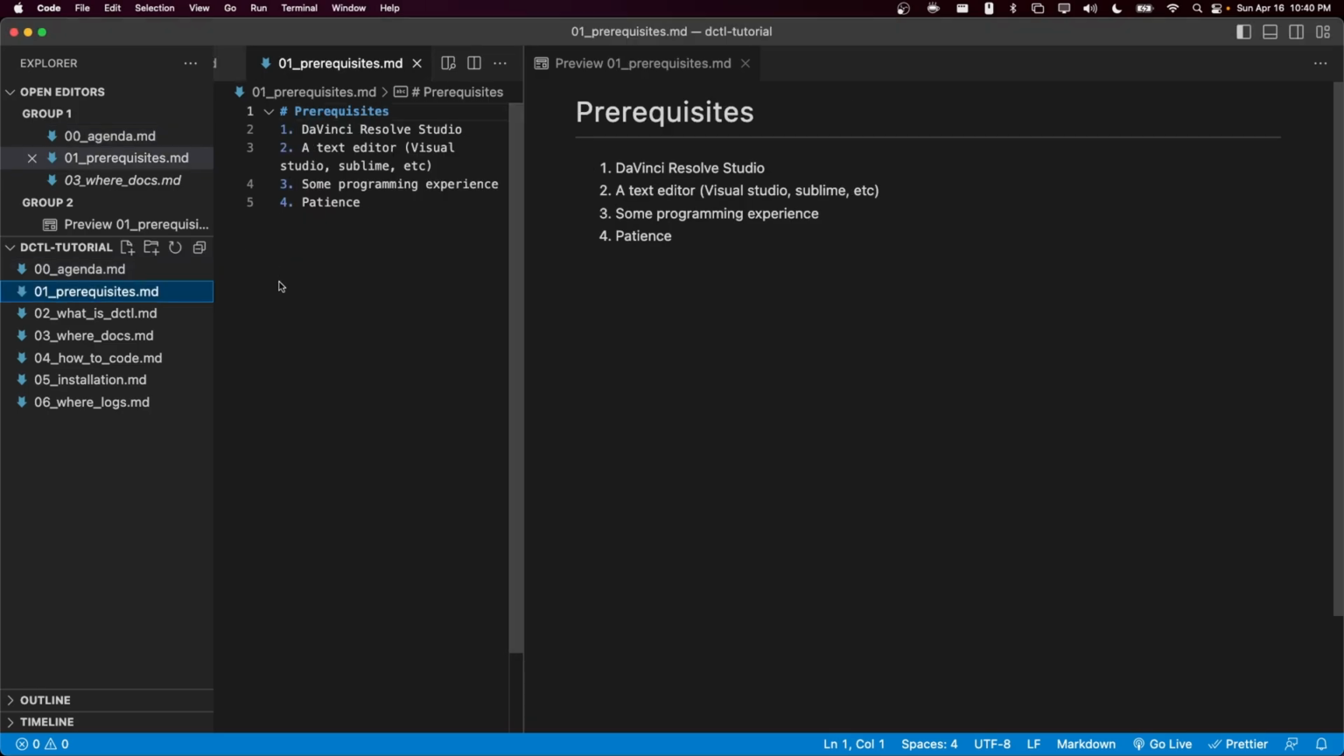Before we begin, you're going to need to have DaVinci Resolve Studio. DCTLs are not supported in the free version. You're going to need a text editor. What I have here is Visual Studio Code. Sublime Text would also work. For my series in particular, you're going to need some programming experience, ideally in a language like C or Python or Java or JavaScript. Any of those will do well, but if you're familiar with really any existing programming language, you'll have decent odds. And finally, you're going to need some amount of patience in order to sit through trying to debug these different DCTLs.